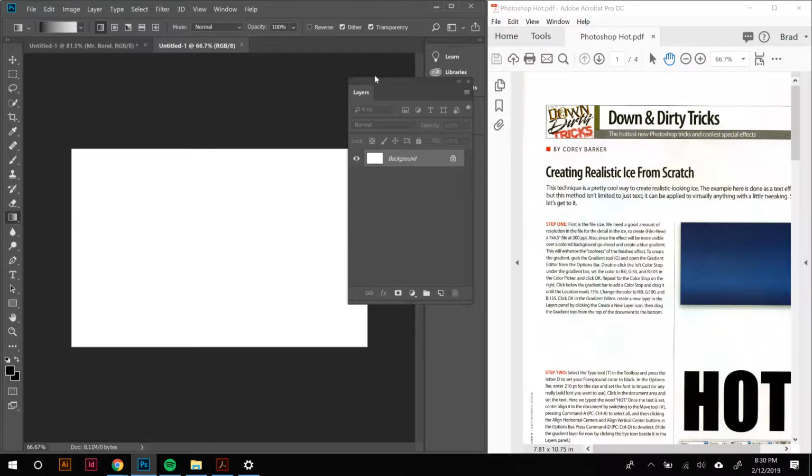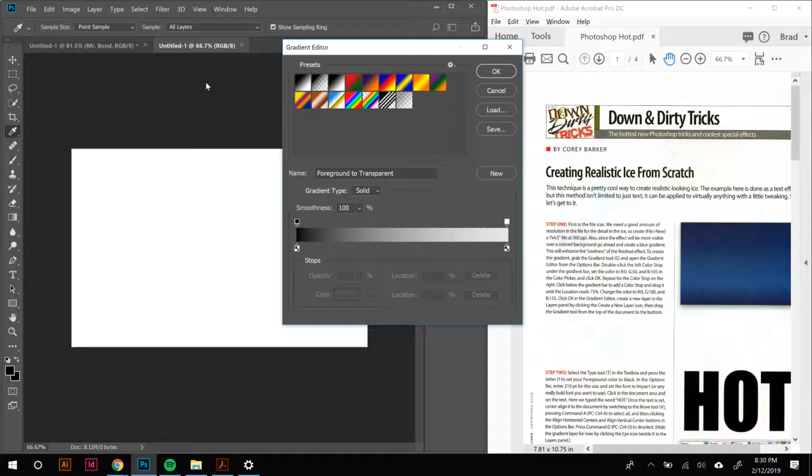Don't forget that when they ask to go to the options bar, that's the bar that runs across the top of the screen. If you click on the gradient editor right here, we can go ahead and start creating a custom gradient. I'm going to start with just this foreground black one here. These bottom little bars here are called sliders. If I click, I can add another one.